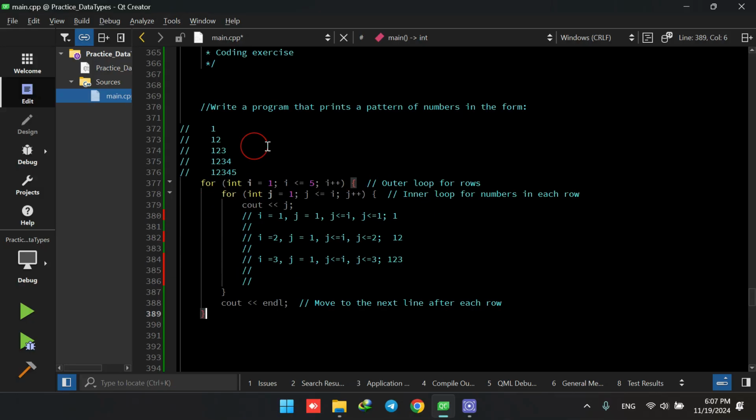So i was 3, we increase the value, it will be 4 now. 4 is lower than or equal to 5. Yes, it passes the condition and enters the inner loop. So i equals 4, j equals 1.